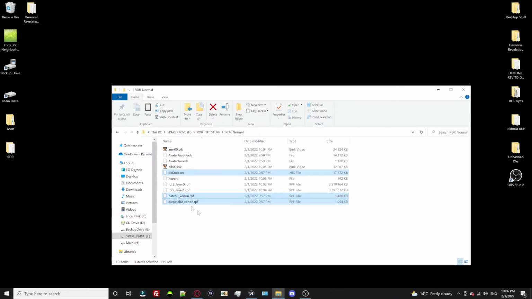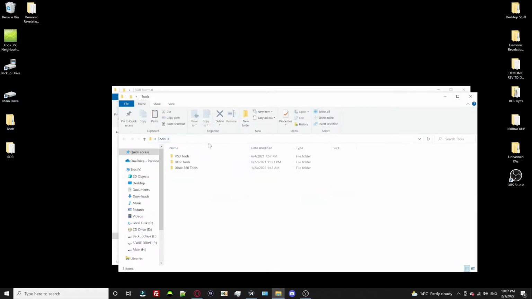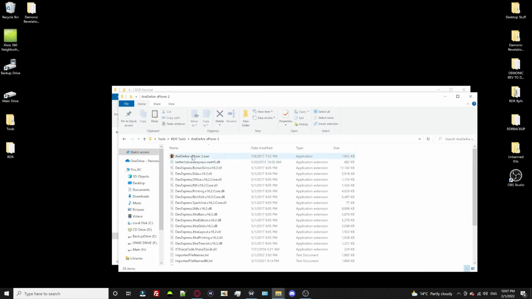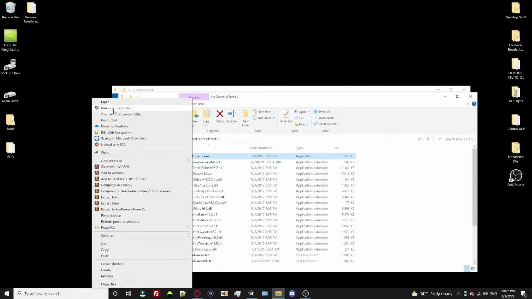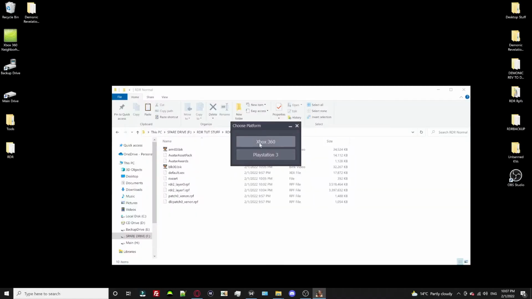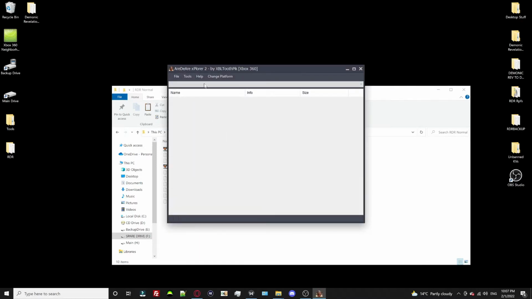So once you've done all of that, you're now ready to modify the RPF to have the mod menu. So we're going to go to our tools folder. We're going to go to RDR tools, and you're going to go to RDR Explorer 2. And you can just right click the program and run as administrator. And you're going to click Xbox 360.